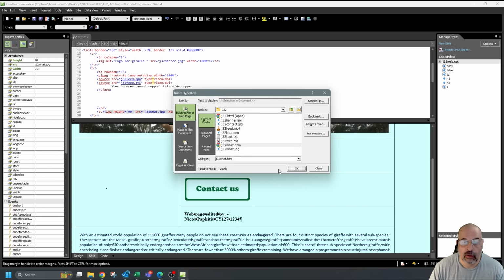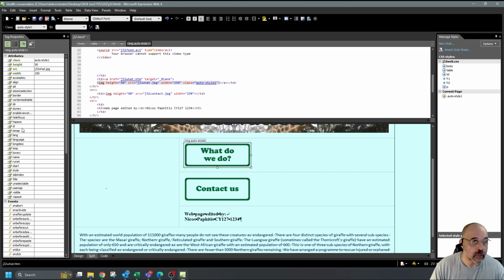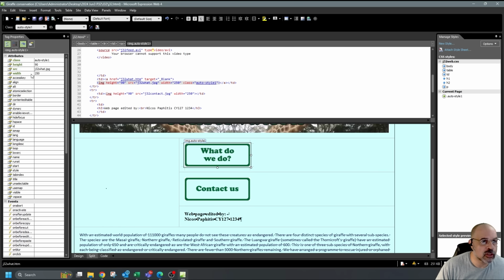Okay. And click OK and OK. Now, let's say you didn't have that and I click on this. You've got, let me see, is it over here? No, that's the width, the height. So you've got that, the source, where it's going.